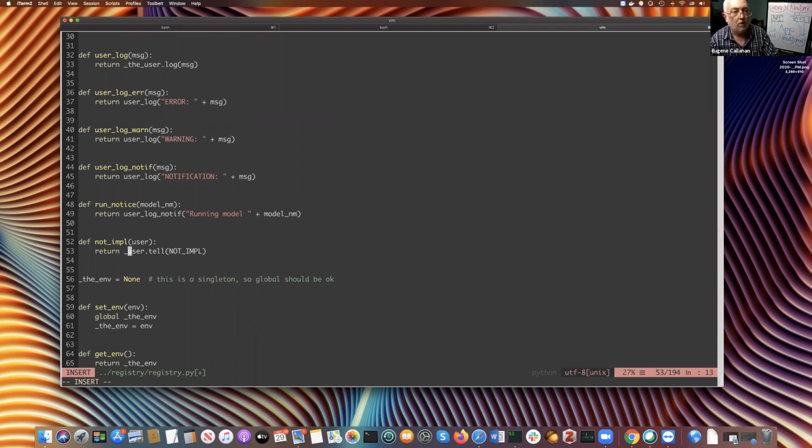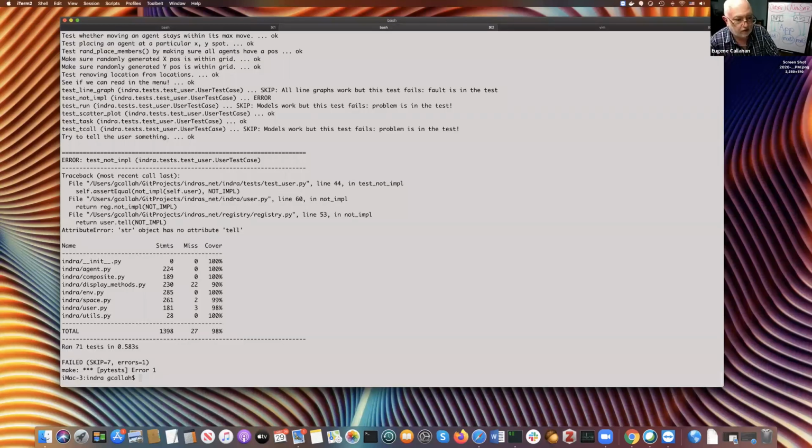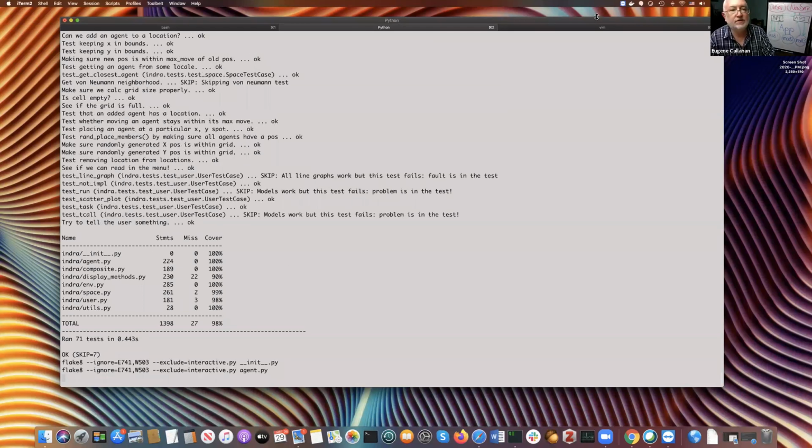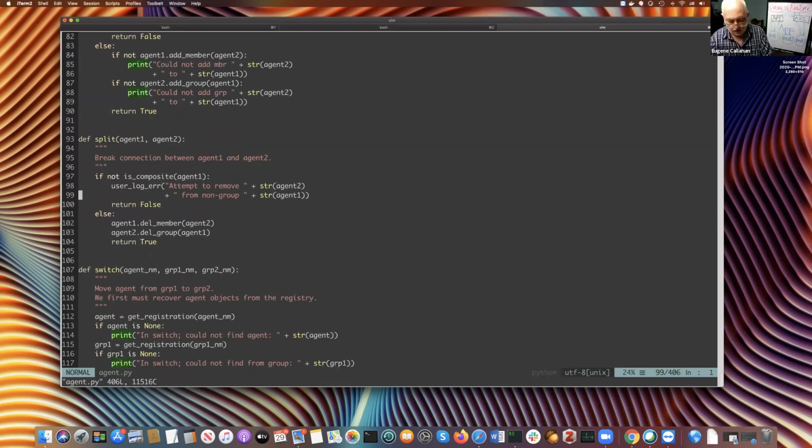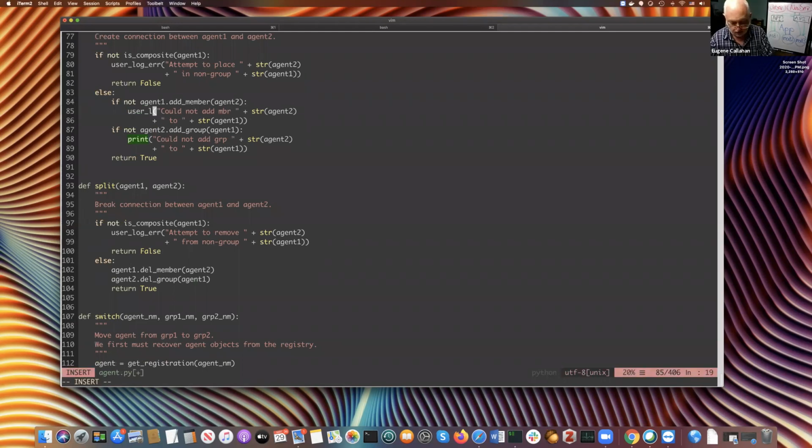All right. We'll run our tests again. All right. Agent is not using user log notif yet. Should we put in a call to that? Let's do it. We need that call anyway, user log notif, and at least we can quiet Flake 8 so it stops complaining. And I predict success this time.